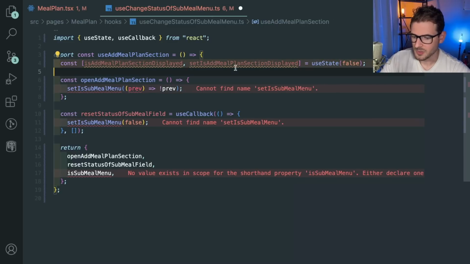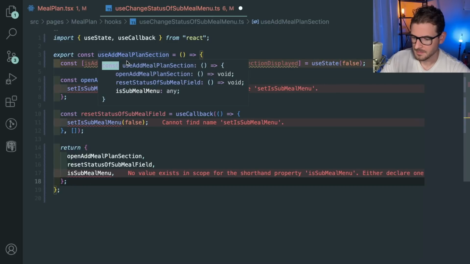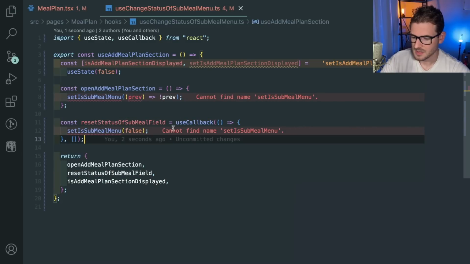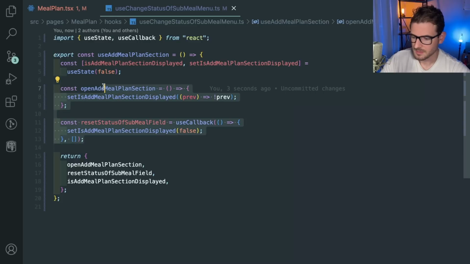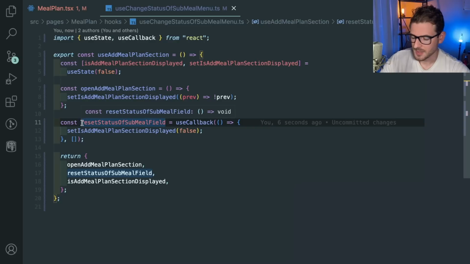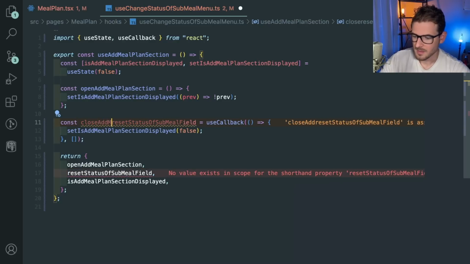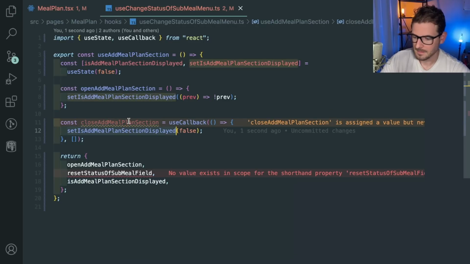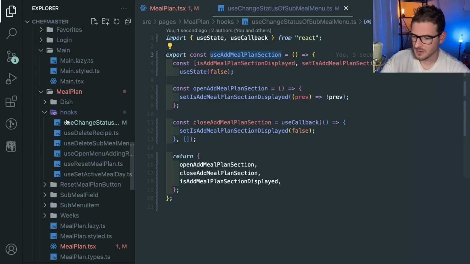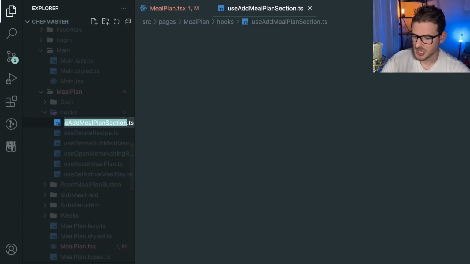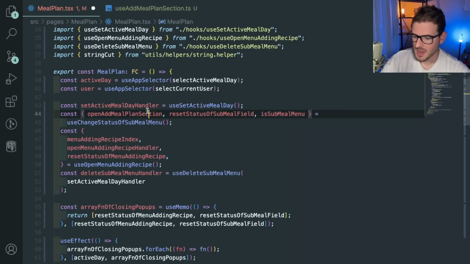It's okay to be verbose with your naming, in my opinion, because it's easier to understand the code if you can actually read what you're looking at. So let's go ahead and use that little state variable. We're going to use it here. And then I'm going to go ahead and rename this one, which probably should just be called close add meal plan section. Okay. So now we've renamed some of the stuff, and the file itself should probably be renamed because I changed it. I'm going to go ahead and rename that and then save this file.